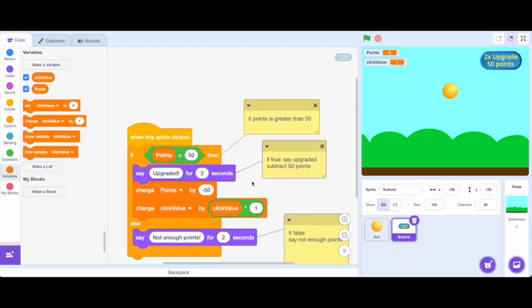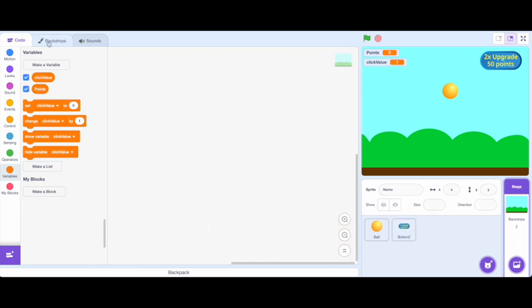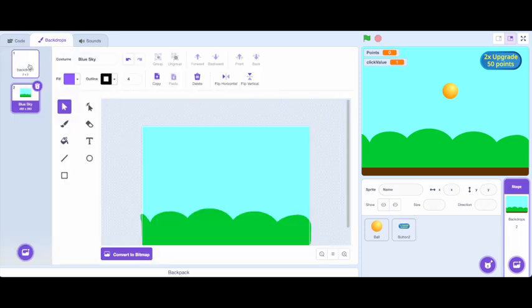We're going to take a look at how to create a shop section for our upgrade buttons. So the first thing we're going to do is add a backdrop, and the way we do that is we head over here to the stage. We're going to click this here and then head over to backdrops, and then we're going to see we have an empty backdrop and then the one that we originally chose for the game.